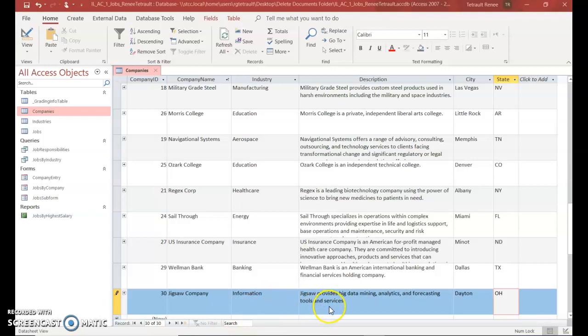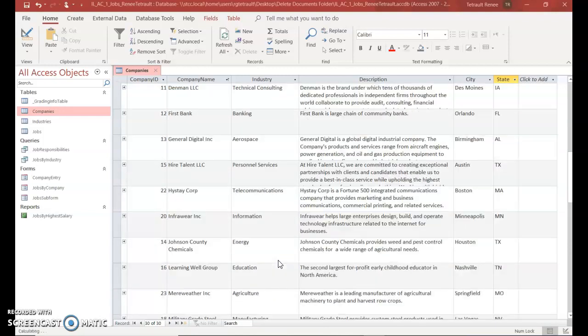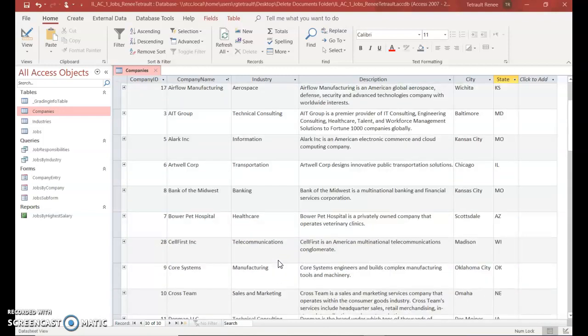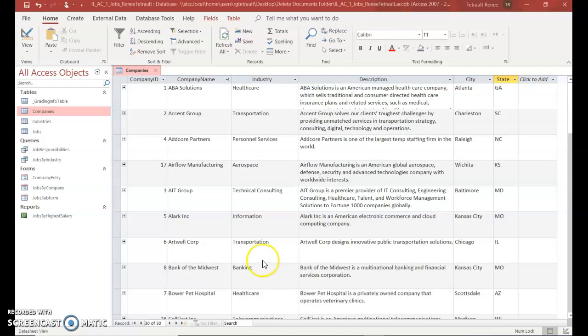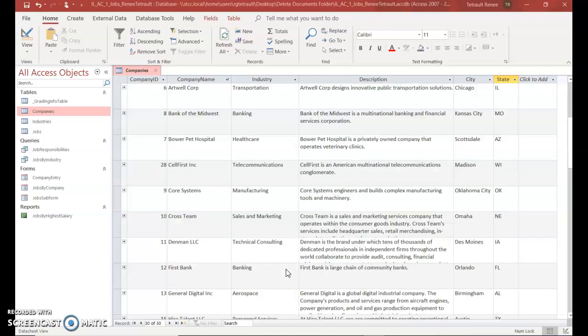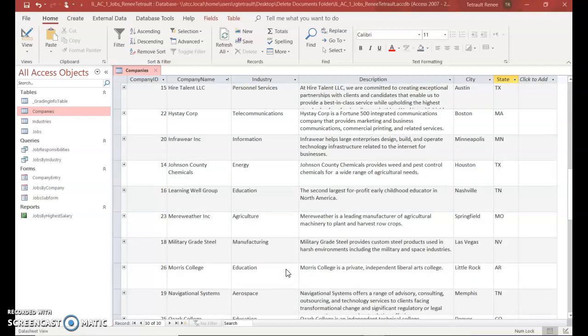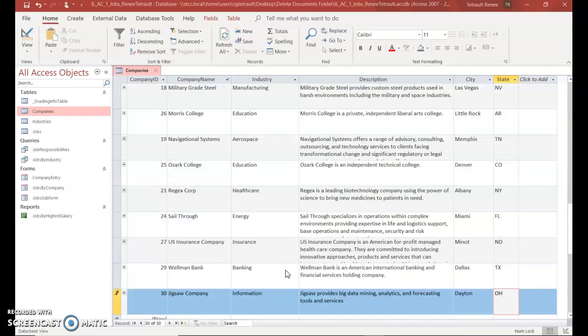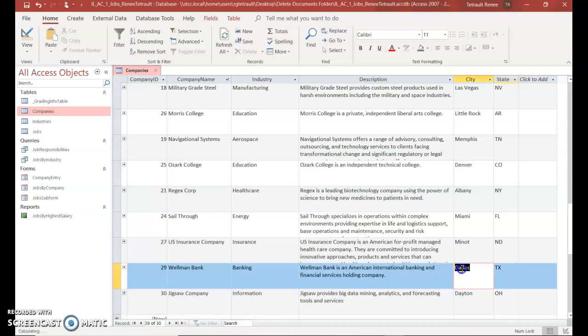And then we're going to scroll up to item number 29, and they are not numerically in order. They're in order from a different way, and we'll get into that later. But we're looking for Wellman Bank. And what you want to do is double click Dallas, and it highlights it, and you're actually going to type Fort Worth.